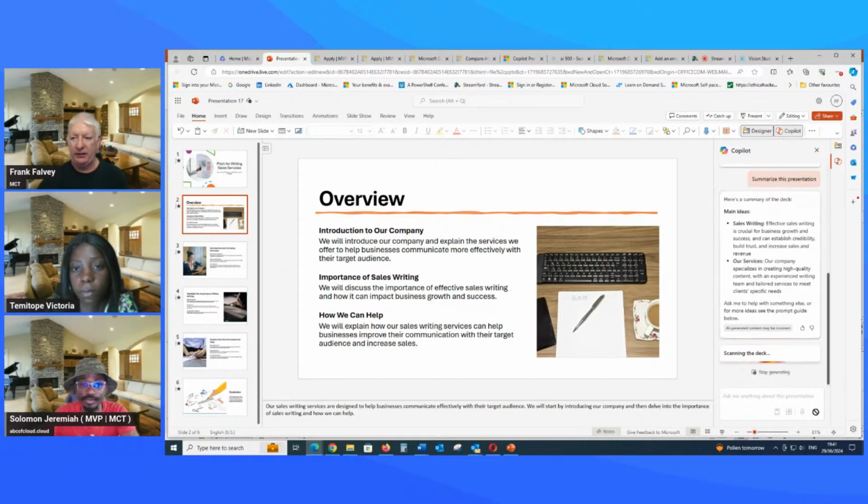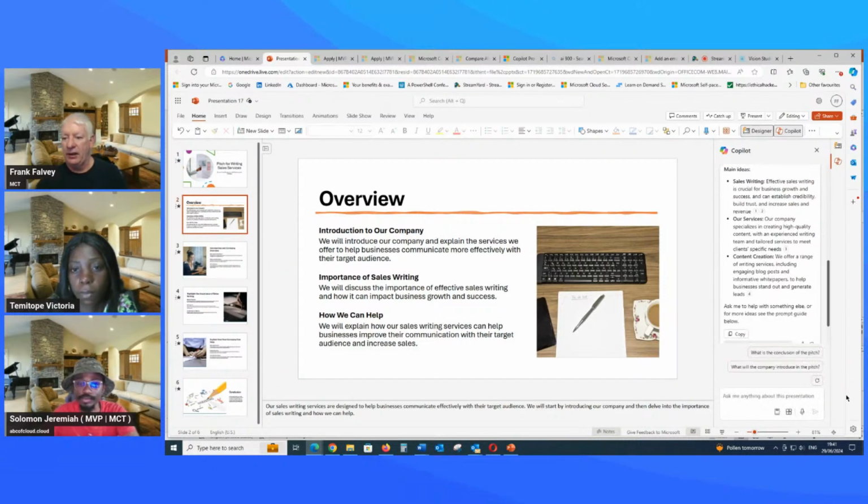and then it's generating a summary of it. It's breaking it down. We had 6 slides. It's breaking it down into three areas. So you can do a lot of stuff with it. So any questions on that?